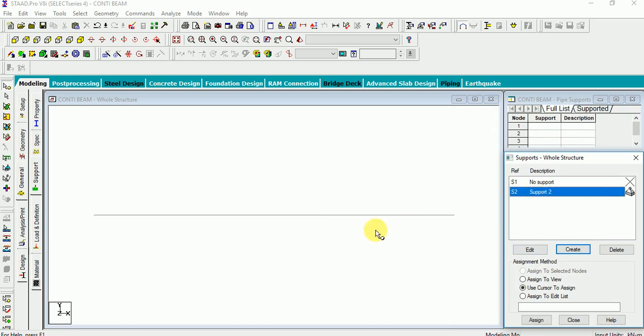Now I will select this support, I have to assign. So there are different methods to assign your support to this beam member. So assign to selected node, assign to view, use cursor to assign, assign to edit list. Okay, first I will show use cursor to assign. So you can select this one, then tell assign. So you should assign like this, wherever you have nodes.